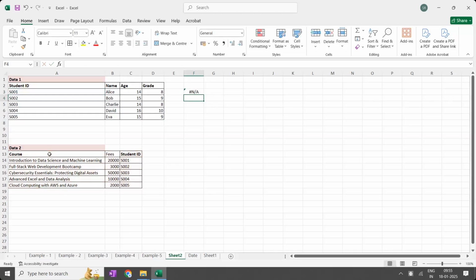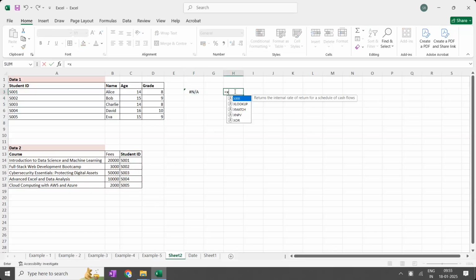Now it is throwing the #N/A, not available. The reason behind this: student ID is not available in the first column. Is this one clear? Now, XLOOKUP. Now observe that XLOOKUP clearly.